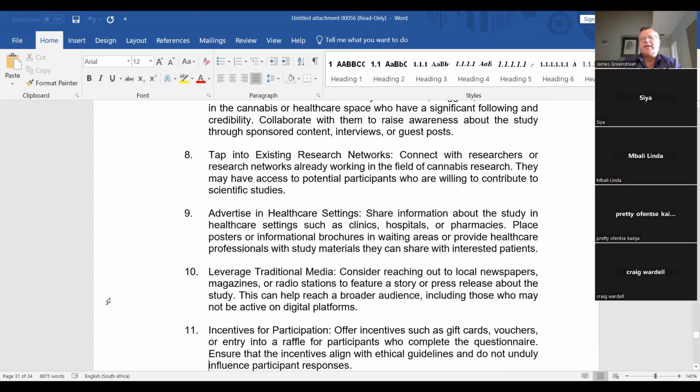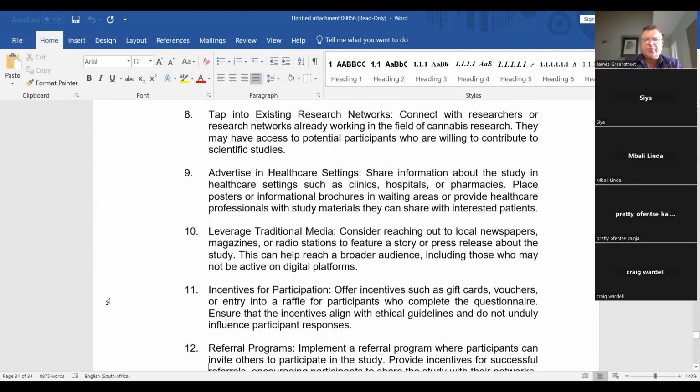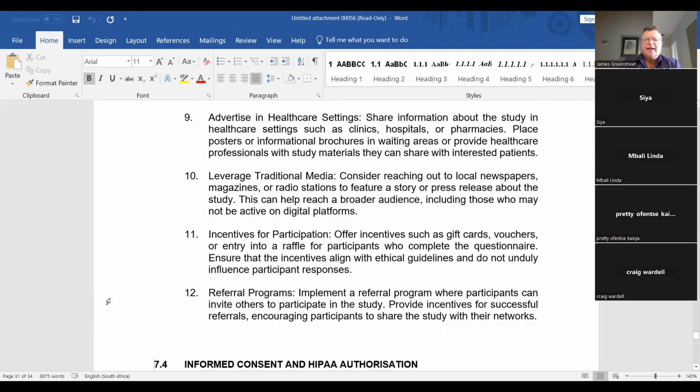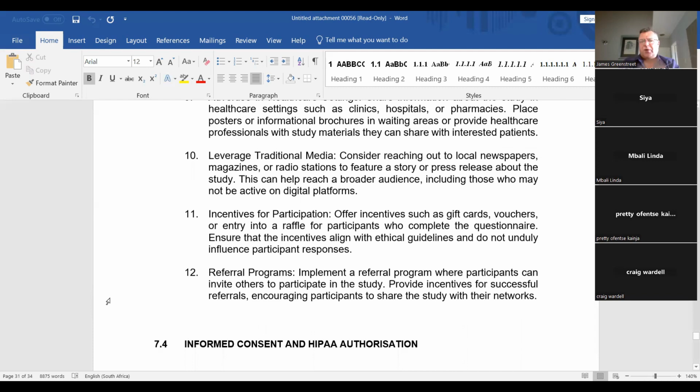We're going to advertise in healthcare settings. We're going to leverage traditional media. Consider reaching out to local newspapers and magazines or radio stations to feature a story or press release about the study. There are going to be incentives for participation, such as gift cards, vouchers, or entry into a raffle for participants who complete the questionnaire. There are going to be referral programs.